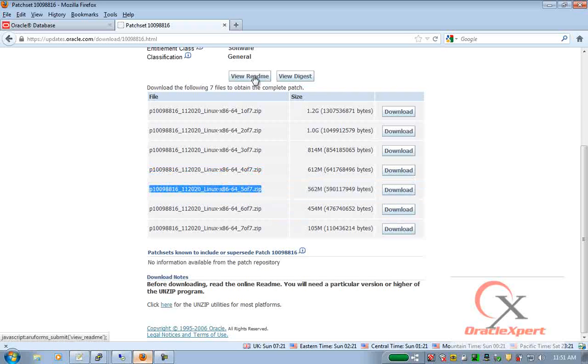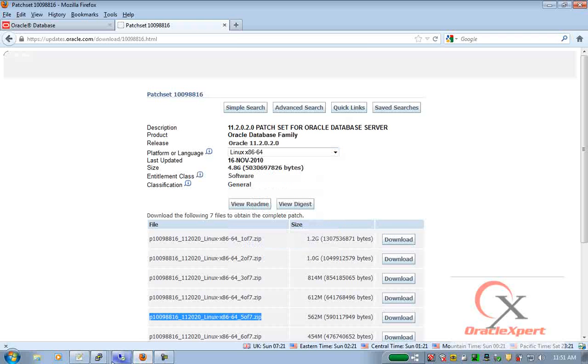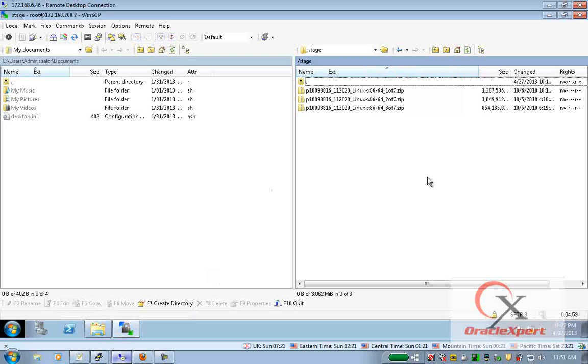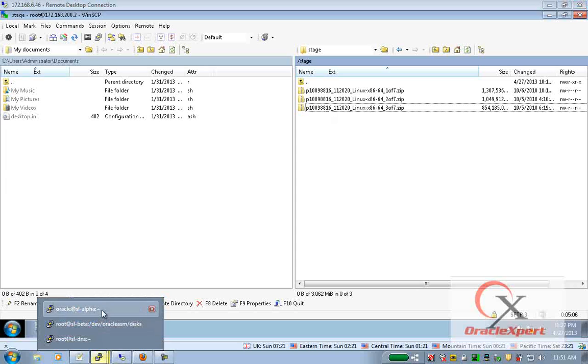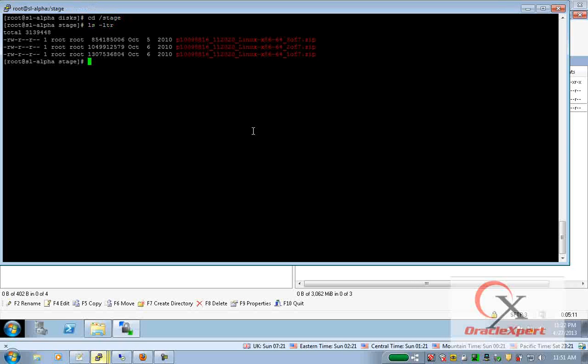You can obtain that information from view readme. Download it for your platform. These are the supported platforms and the operating systems. So I downloaded it, which is 100988816, and that's pretty much being copied here. See here. As of now, I am interested in CD3. That is where the grid infrastructure software is. Extract the software, it will give you a folder named grid.